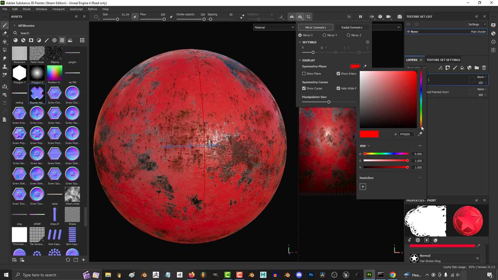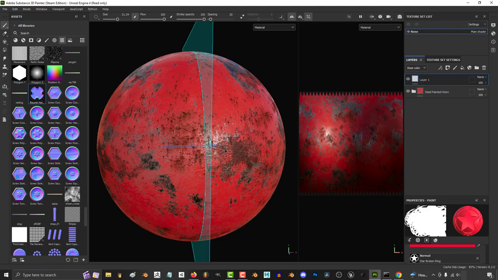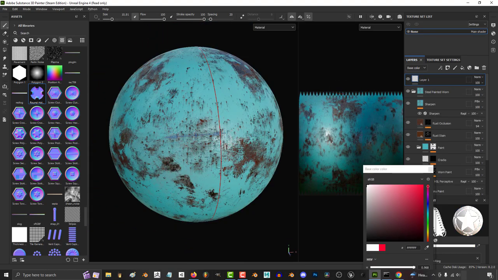You can change it to another color by clicking here. You can hide it by unchecking Show Intersection. And if you want to see what the actual division looks like behind the scenes, you can show the plane like this. Show Cursor refers to the red dot that pops up on the opposite side while you're working on the other.